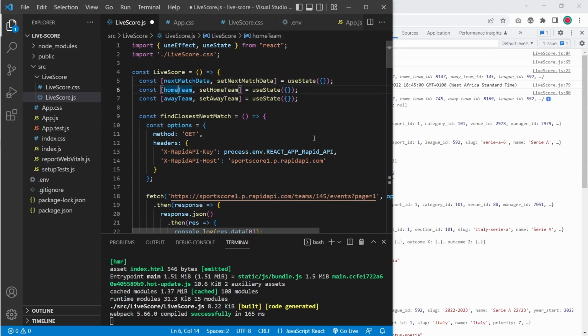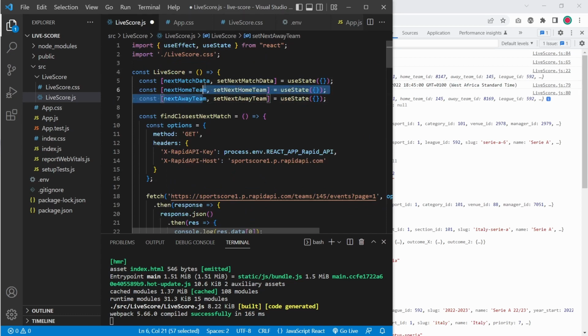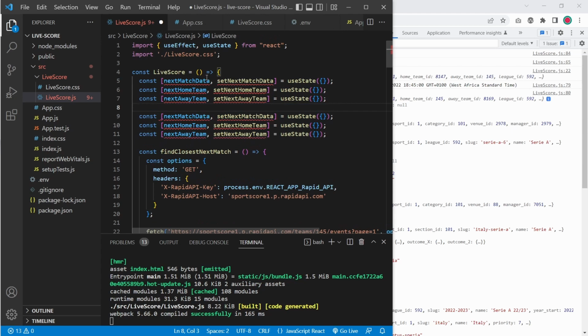Cool. And we'll do the same thing with homeTeam as well. nextHomeTeam, and this is also going to be setNextHomeTeam, setNextAwayTeam. Cool. All right, let's add 3 more hooks for the last match. Okay, all of these are going to be last.